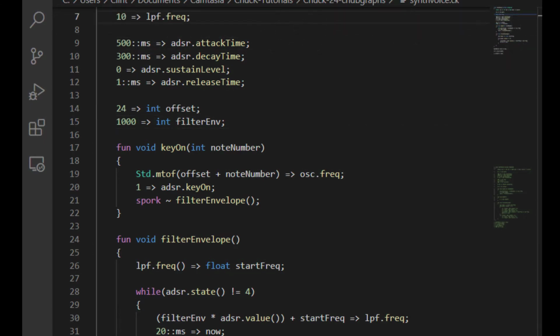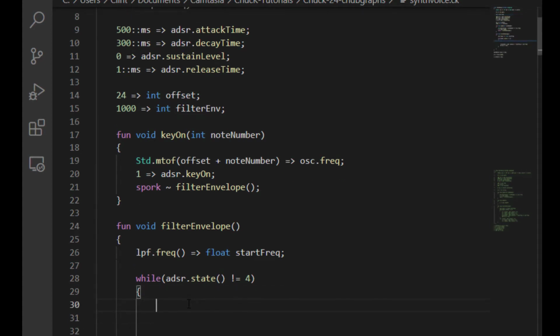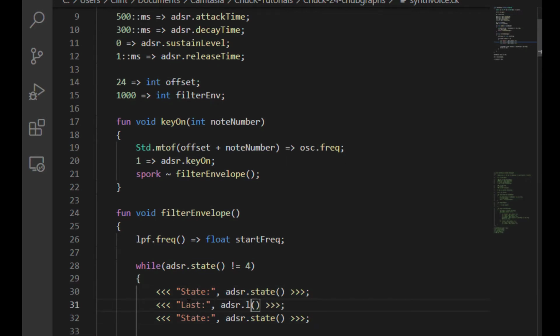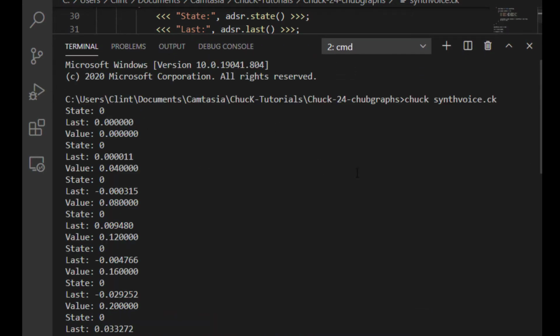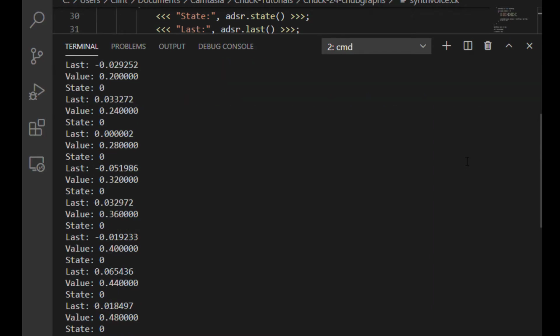Okay, so why did we use .value instead of .last? Let's throw in some logging statements to see what's happening. I'll add a statement for state, last, and value. So if we look at the state and the value, as it reaches the end of the attack stage, value rises to 1. Last does something else.